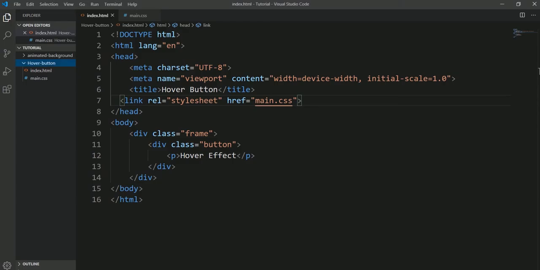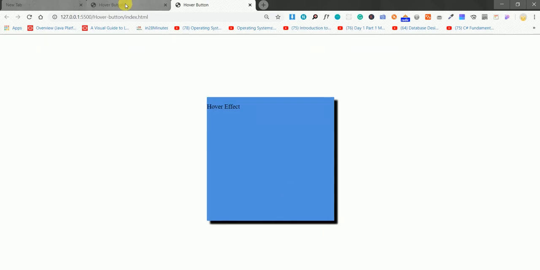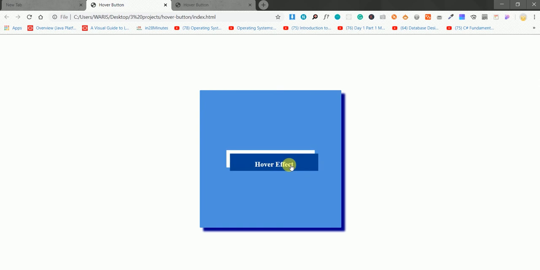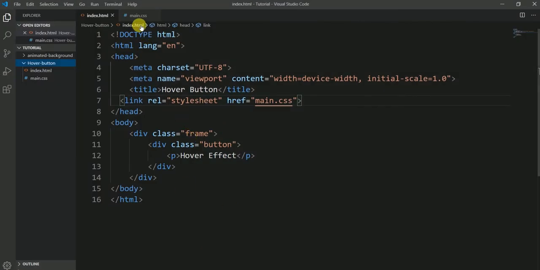Now let me show you what our target is. Now we have to create this button. We have prepared this frame, and until now we didn't give any effect to the frame, but we have just the shadow and the text. But now we are going to make a button.